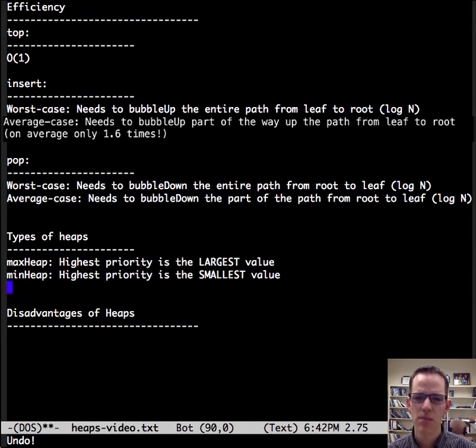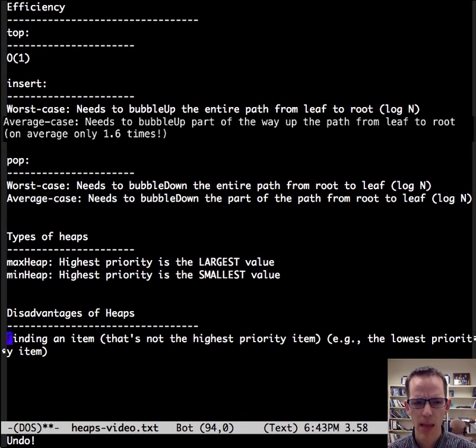Let's quickly talk about some disadvantages of heaps. They perform things in log n time, if not constant time. That's great. But what if we didn't want the highest priority item? What if we're trying to find something else, say, worst case, the lowest priority item? Well, that could take us order n time. And so they're not appropriate for methods that need to be able to get any item that's not the highest priority item.